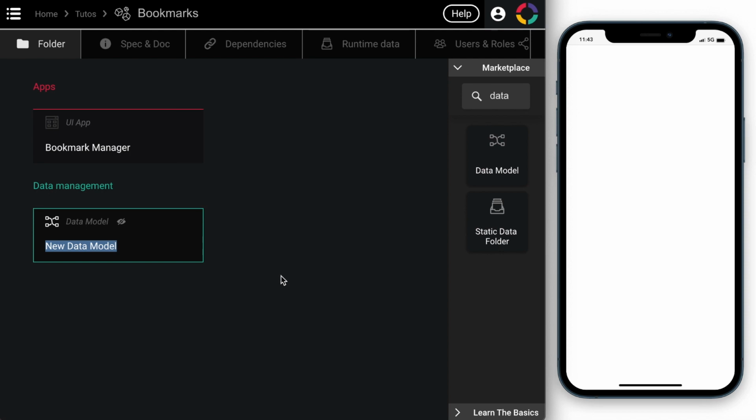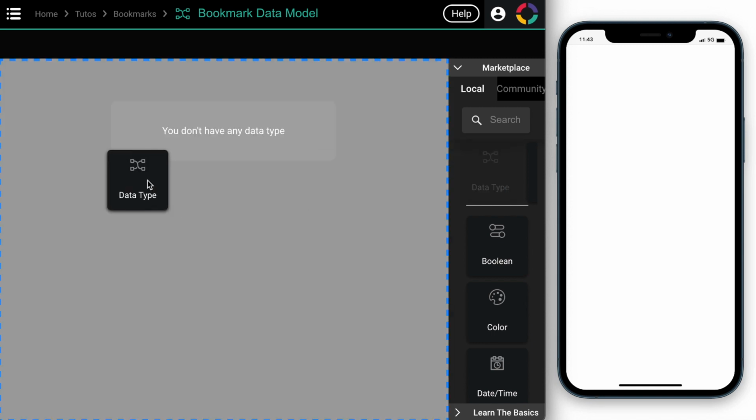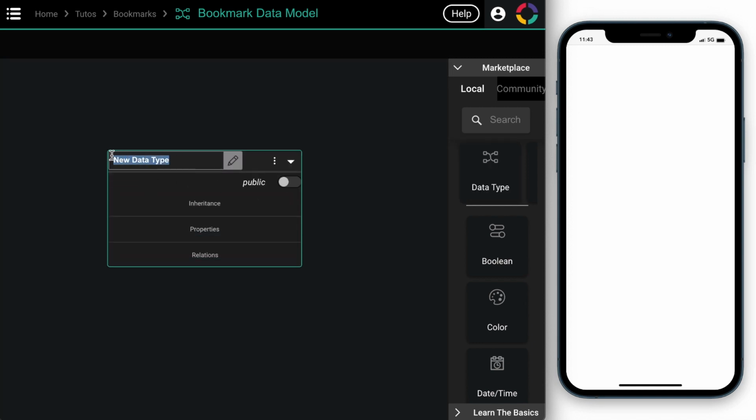So the data model is going to be named, let's say, Bookmarks. A bookmark data model. Inside the data model, so we enter the data model editor, you have the data type. So you need to create a data type. The data type is going to be named Bookmark. There's going to be just one data type, no relation, nothing, and simple types just to show the whole sequence and how you build applications.